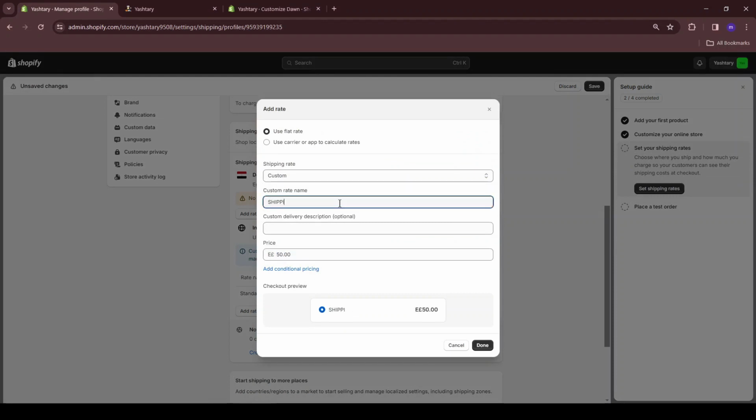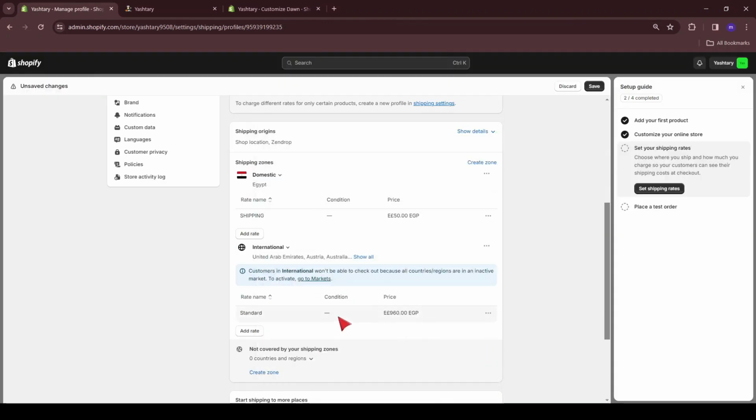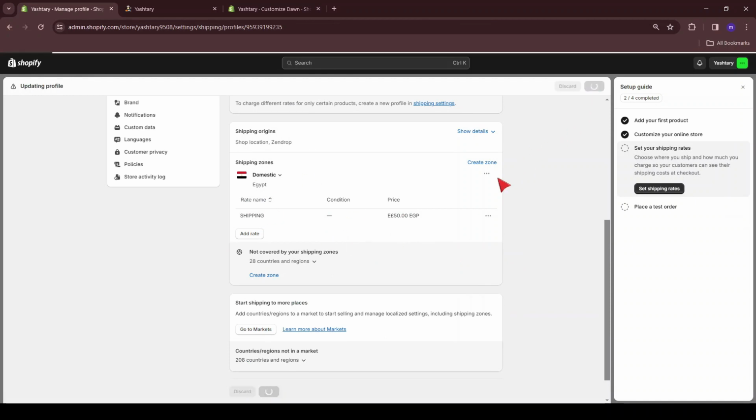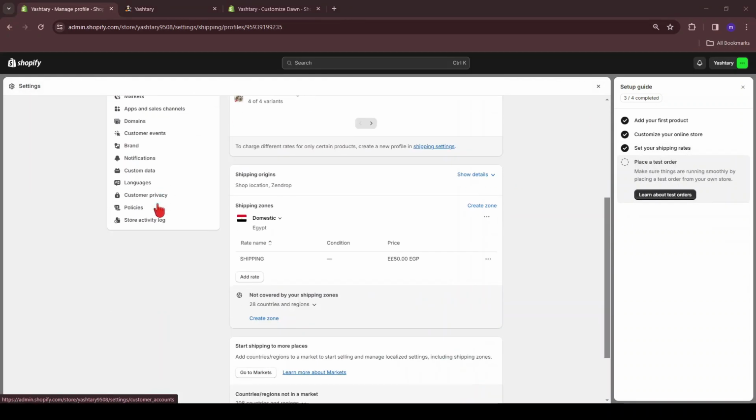Here, for example, I'll write the shipping price and click Done. Thus, the shipping price is now added in this area. If you have international shipping, you can add it in this area or delete it in this way, so you only have shipping within your country. Then click Save.